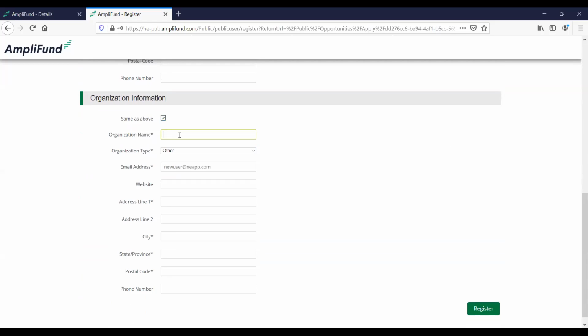So organization name is required, email address, address line 1, as well as city, state, and postal code. Once you verify that all required fields have been populated, go ahead and click the Register button to get started.